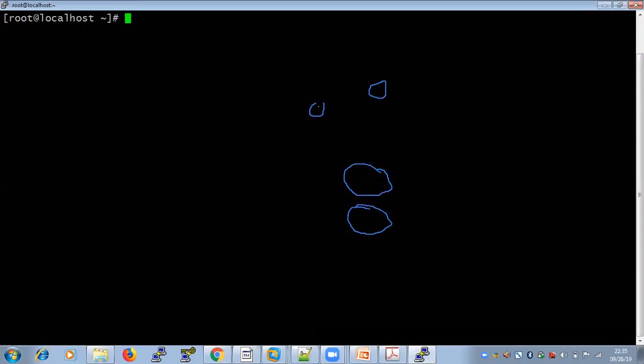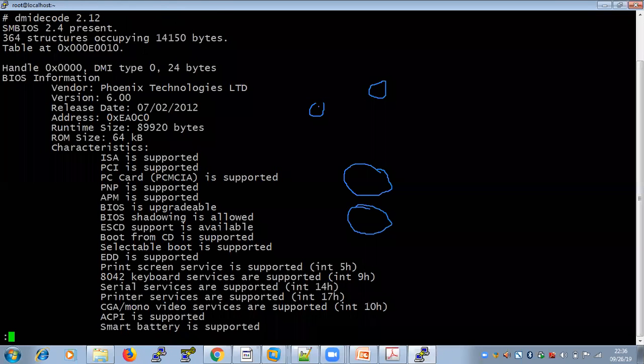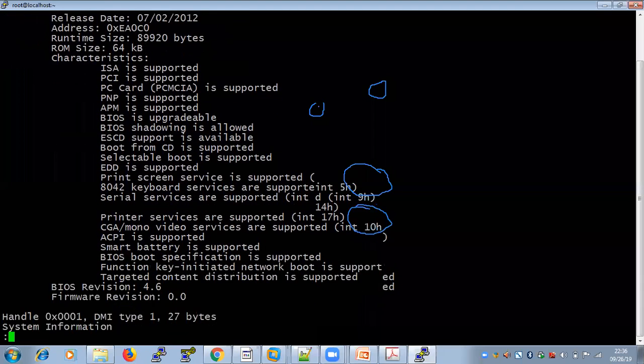What is this? This is your CLI, your command line interface. From the CLI, from PuTTY, if I want to know the hardware configuration in my system, there is a command called dmidecode. If I do pipe less, it will show you all the hardware configuration related to this particular system.